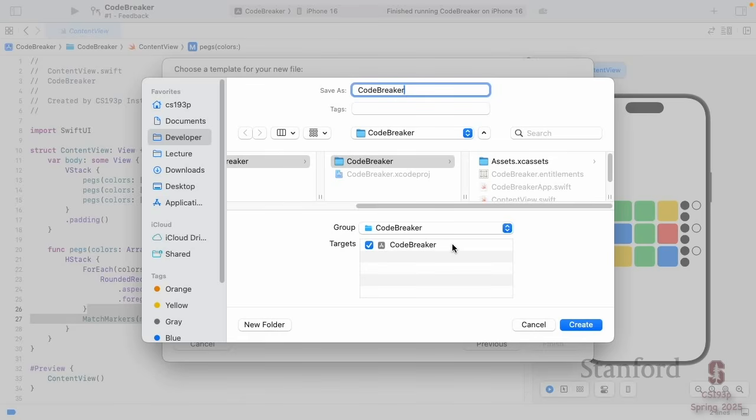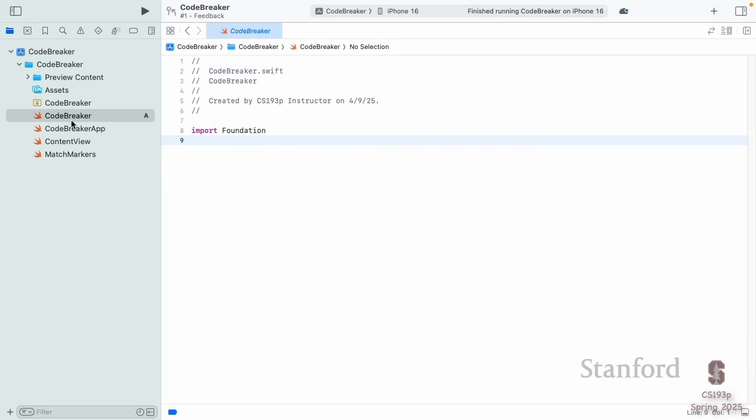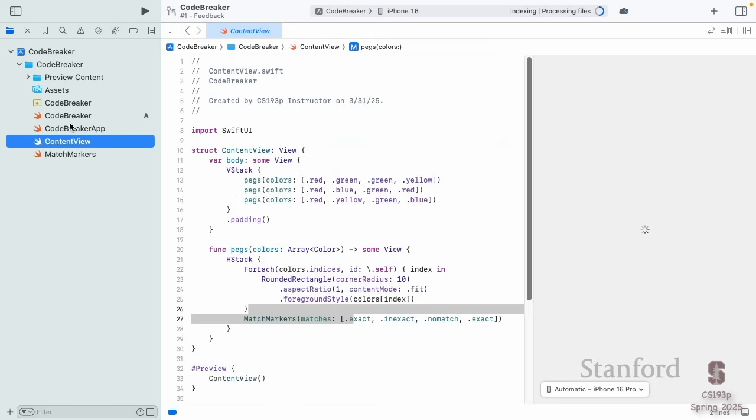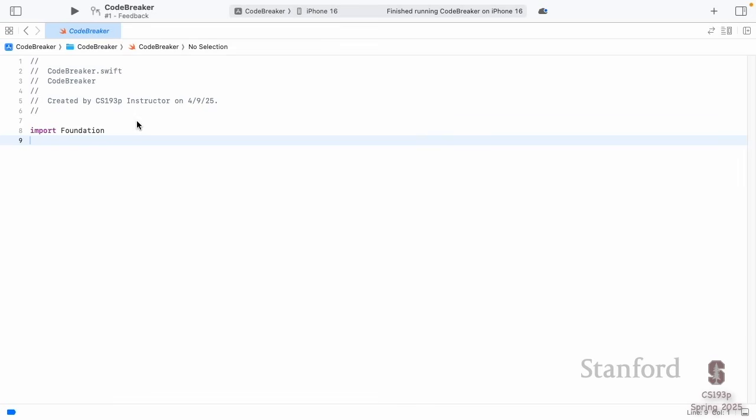We can certainly divide our files up into subfolders for organizational purposes, like maybe we have a folder for our model files and a folder for our UI, whatever, that's fine. But just keep an eye on this one here. I create this file. I'll show you in the navigator. Here it is. It's called CodeBreaker. Right here was our content view. Here's our CodeBreaker. And CodeBreaker imports Foundation at the top, not SwiftUI, Foundation.